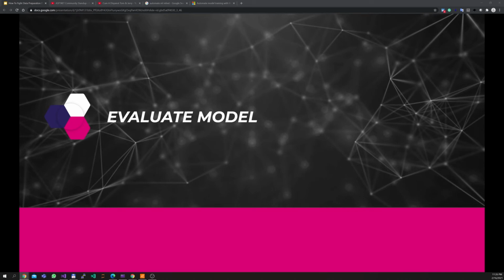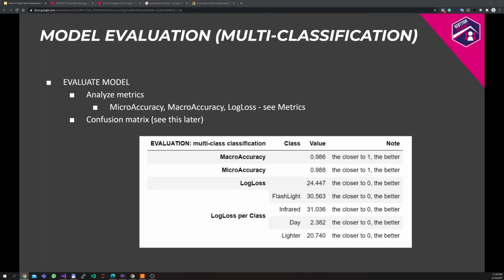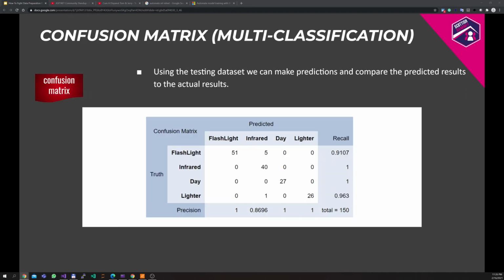Now let's evaluate the model. By evaluating the model, we get micro and macro accuracy and logarithmic loss, as it was for cross-validation. But we get the confusion matrix as well. After getting a model, the first thing to be concerned about should be the model performance, and the confusion matrix is an excellent performance measurement for machine learning classification.